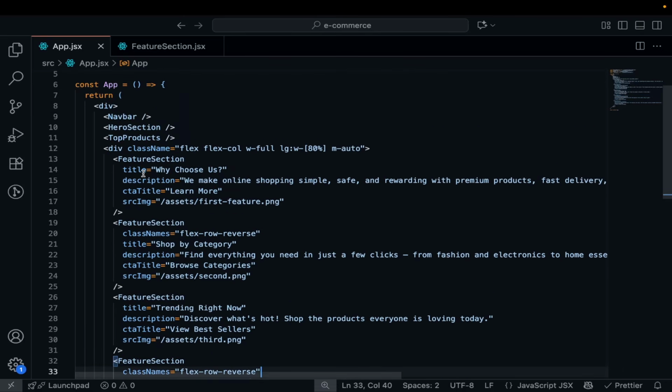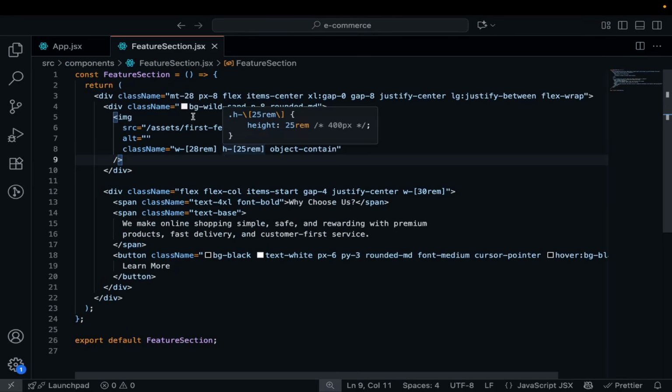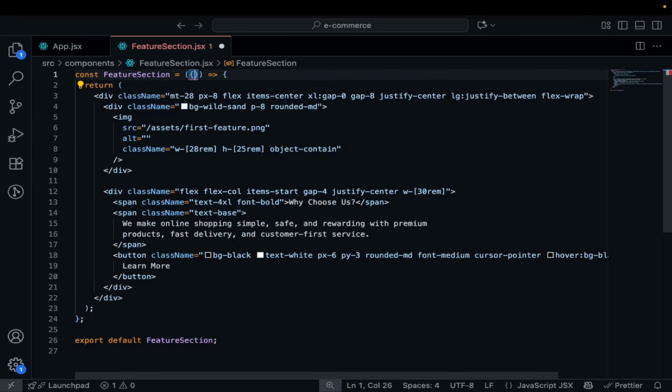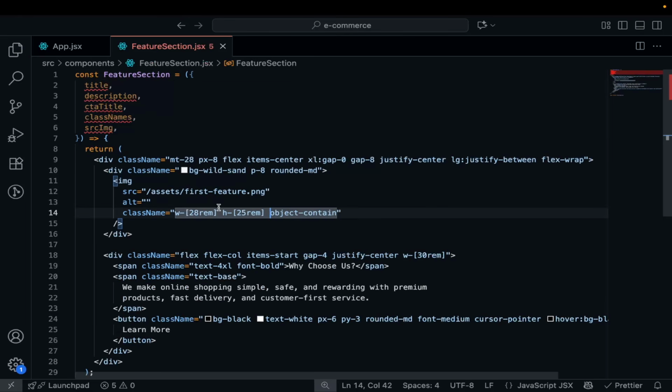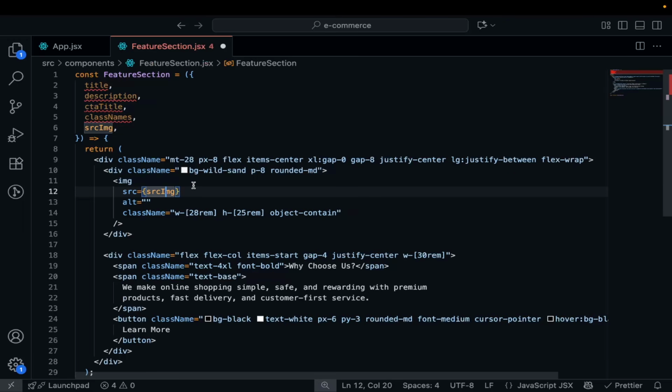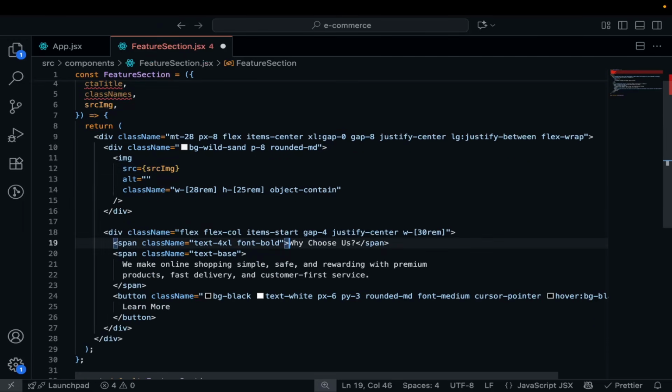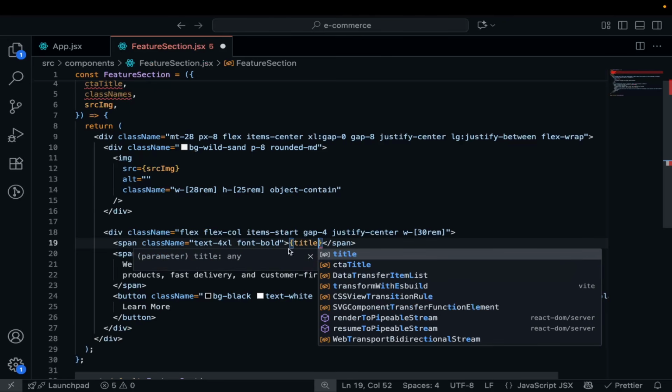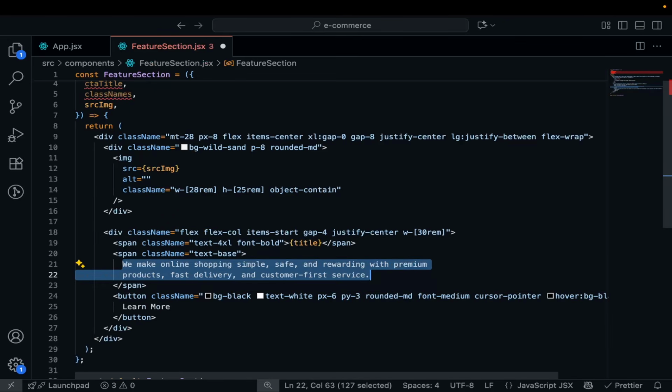So to consume all of these props, we have to make changes here. So what I will do, I will destructure the title, then we have the description, then the CTA title, then the class names, and last we have the source image. Then I will remove this source which we have hard coded here with source image which we are getting from the props. Then for title, I am going to replace this with the props title, and I am going to make the same for description.